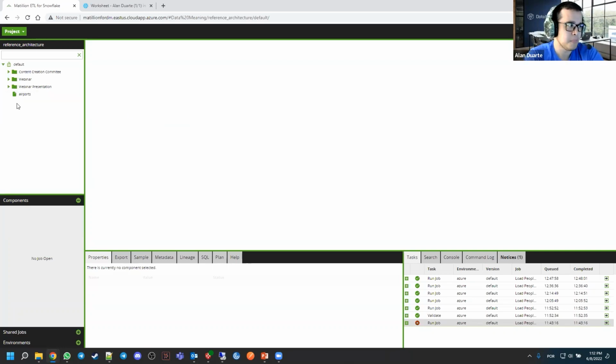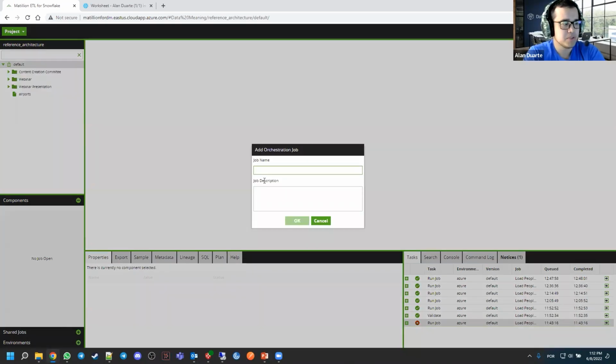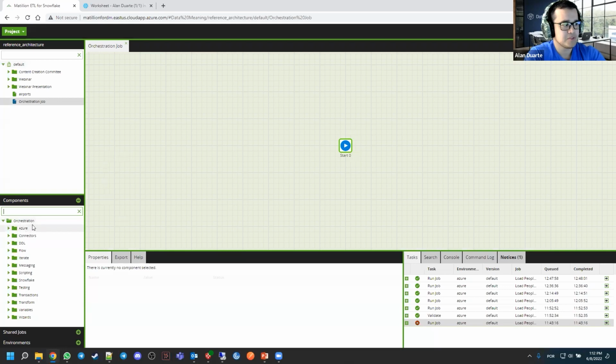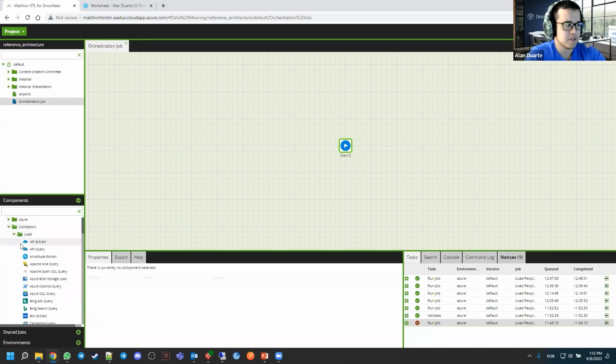So for example, let me build a job here. Do you see that we have an option to build an orchestration and a transformation? So when we build an orchestration job, let me call it here. When we build this, we have the ability to see all the available components we have. So we have agile integration, and we have several kinds of connectors.